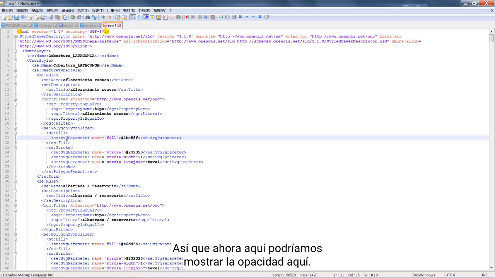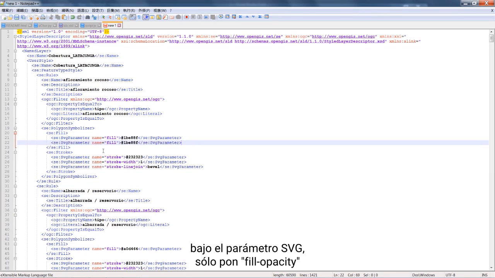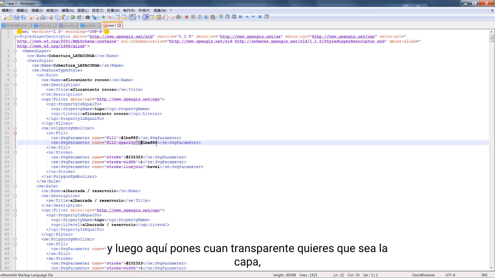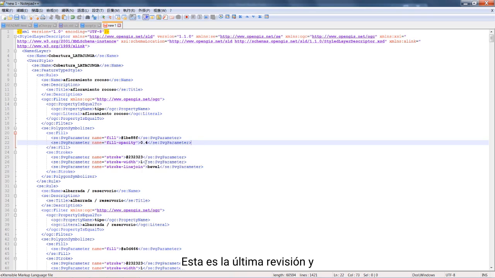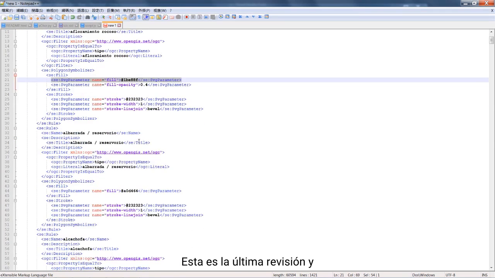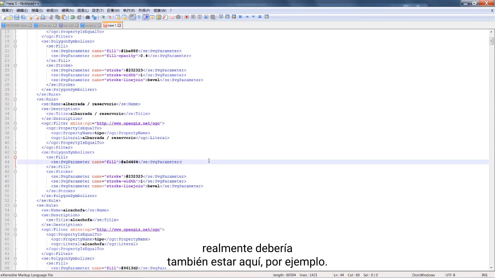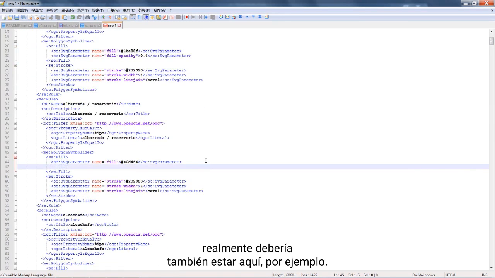So now here we could show an opacity. If you still remember, I'll show you how. Under SVG parameter, just add fill-opacity. And then here you give how transparent you would like the layer to be. For example, I want the opacity to be 0.4. So this is a last check, and then it should also be here, for example.